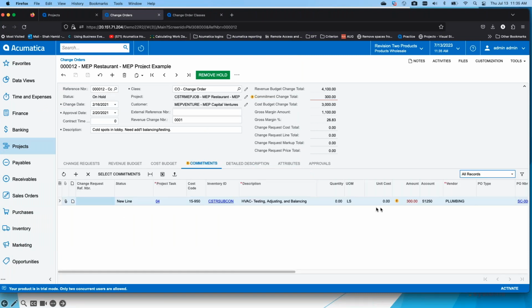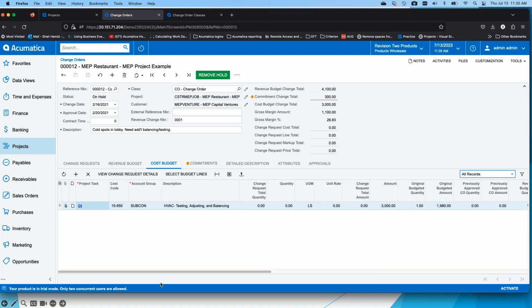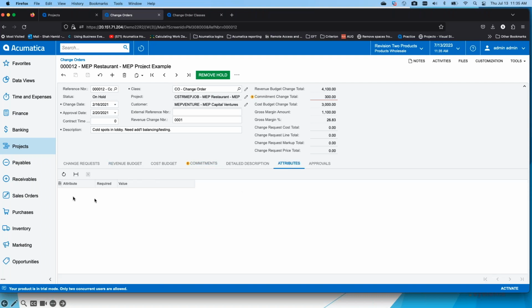Again, commitments are on here. We have a revenue budget. We've got a cost budget. Again, if we needed some additional information to show up, we set that up in the attributes associated with the class. Those will show up here. We can make it mandatory so that information flows through. And then our approvals, once this is approved, will show up on here, allowing us to see who's approved that work.